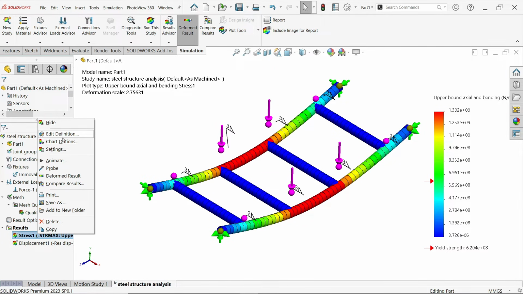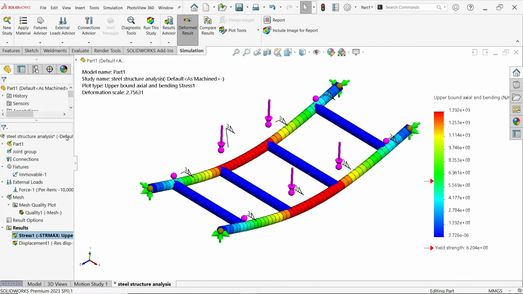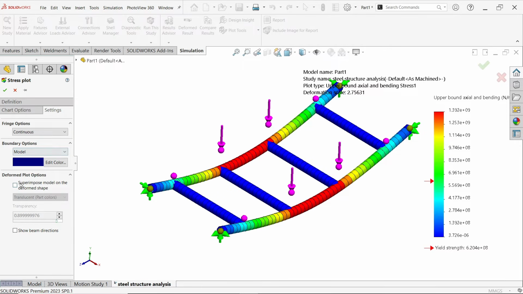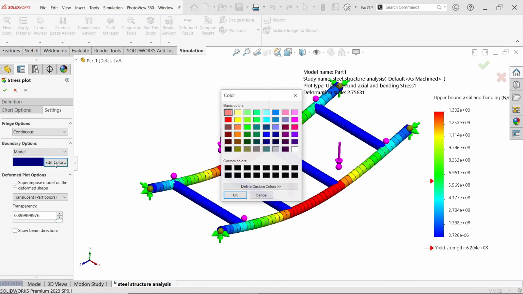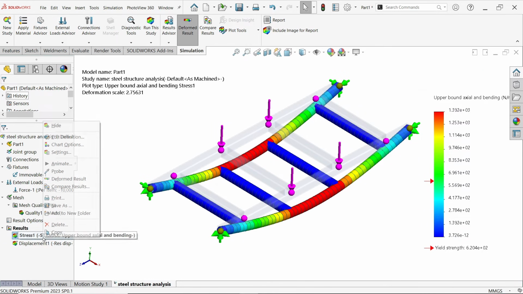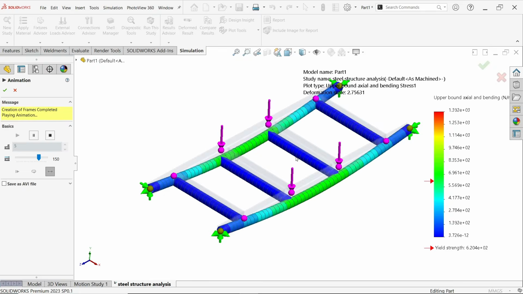Right click. Let's edit definition. Unit, let's say mm square, megapascal. Here I want to show translucent part. Let me change this color. Okay. Now right click, animate. Now look.